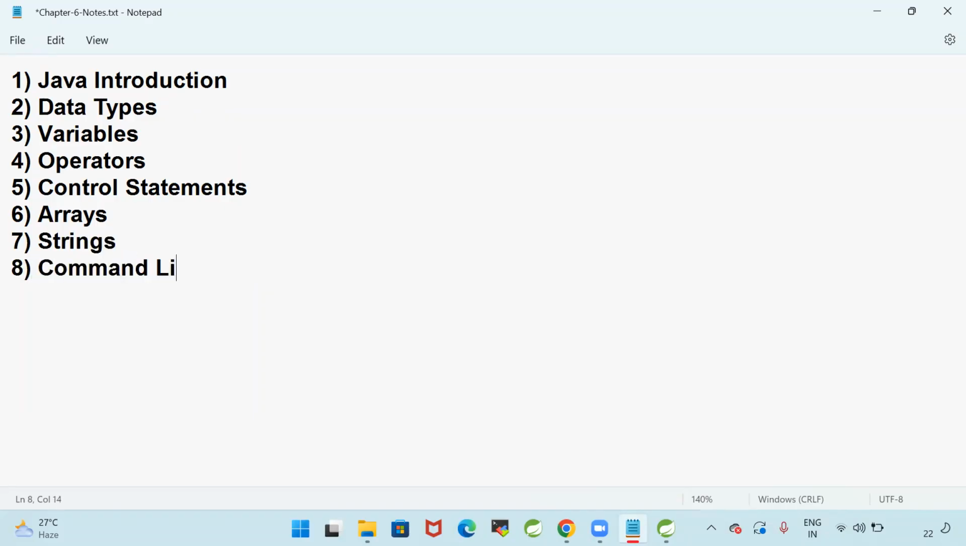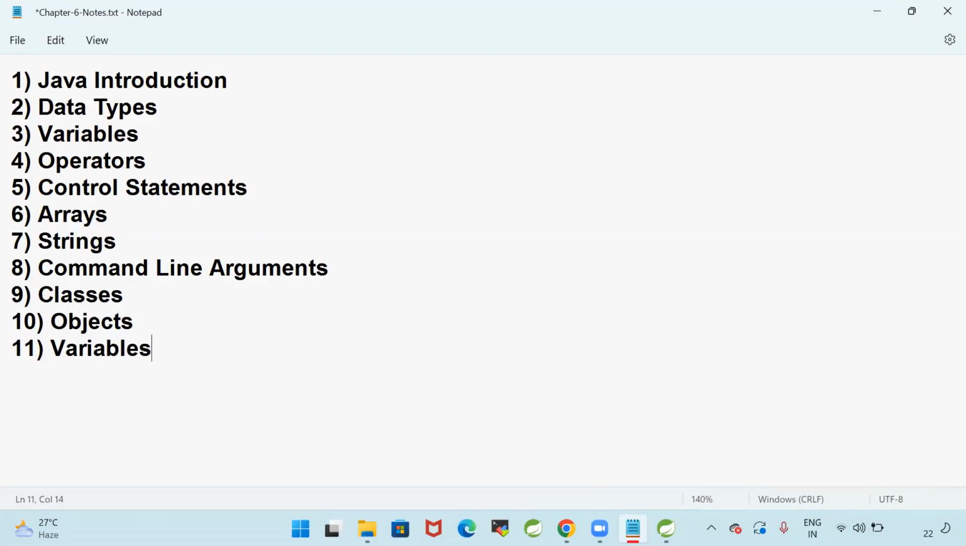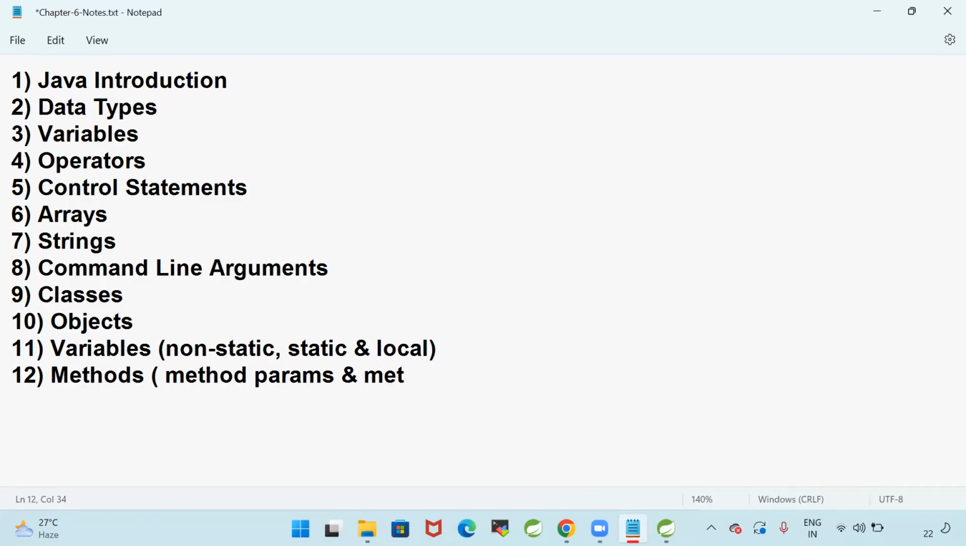Command line arguments: if you want to supply any input for the main method, then you can go for command line arguments. Then we discussed classes and objects, and in depth about variables, like what is a non-static variable, what is a static variable, and what is a local variable. Then we discussed methods: method parameters and method return types are very important.